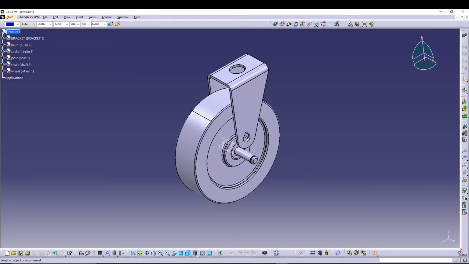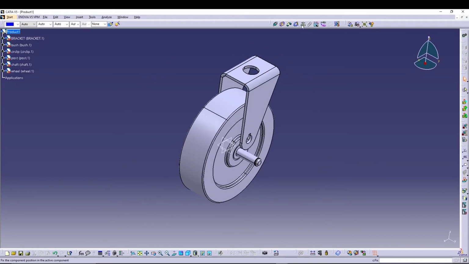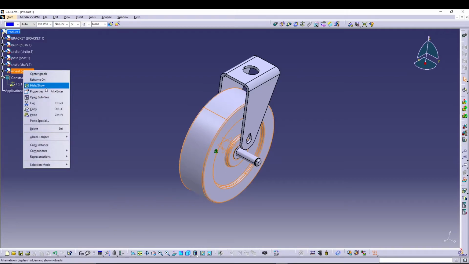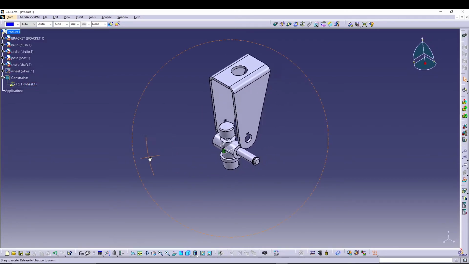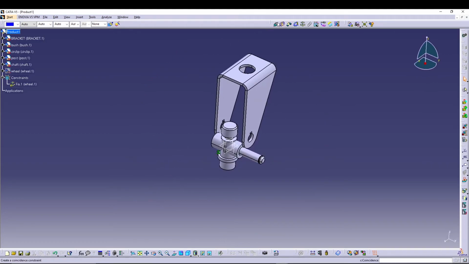Now we need to do a little bit of manipulation. So what we can do is I can start with a fixed constraint on any of the parts, and to do that I will go for a fixed component and I will select the wheel, right, and that one is fixed. Alright, so let's hide the wheel for a moment and we can see all the other parts over here. Let's go for a coincidence between the bush and the wheel.